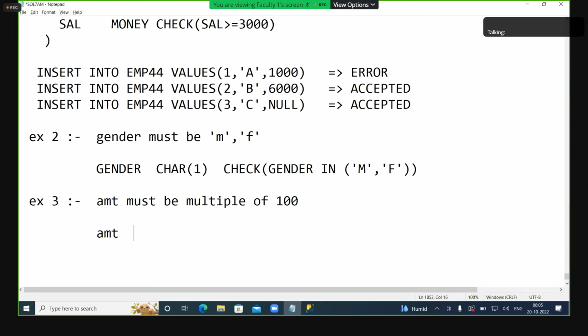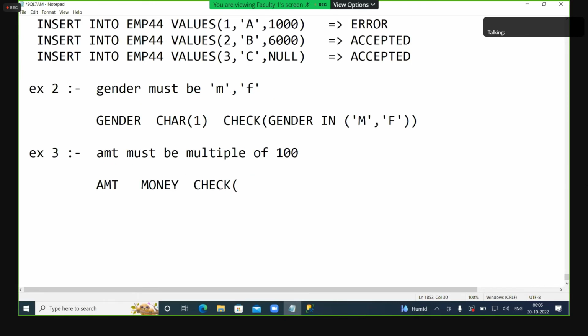Amount, what is the type? Money. Next one, check. Divide amount by 100, remainder is 0. Then it is a multiple of 100. Yes or no? Okay? Divide amount by 100, remainder is 0.